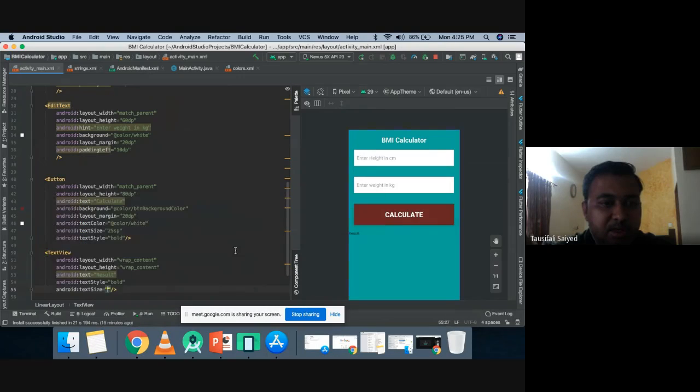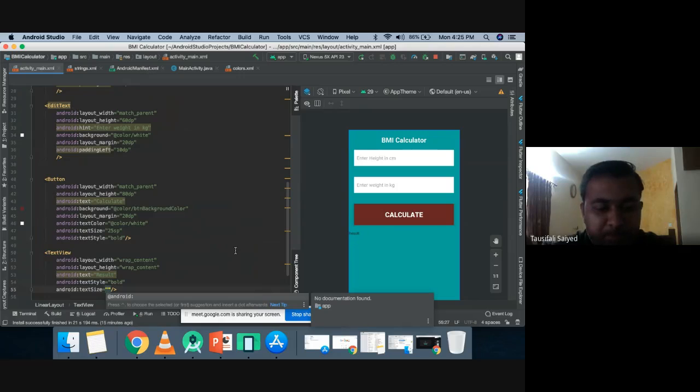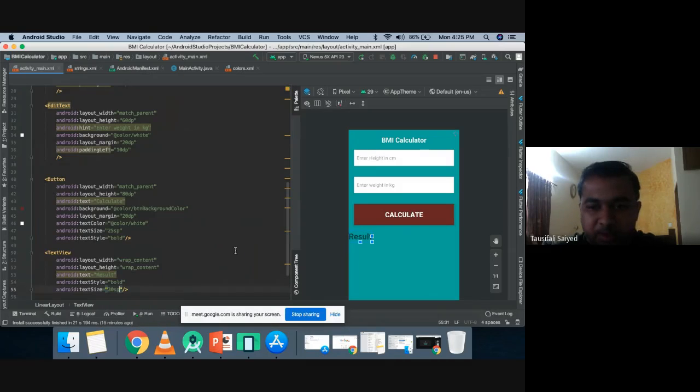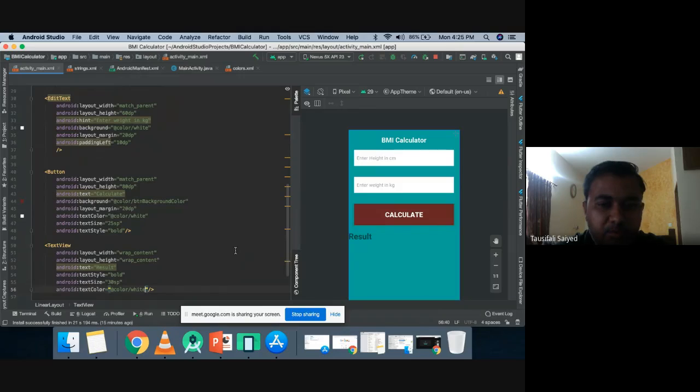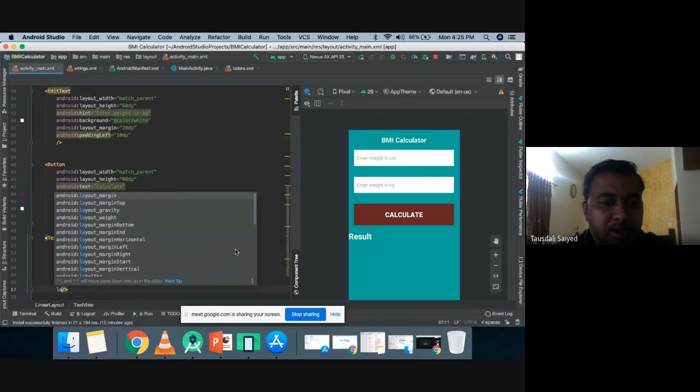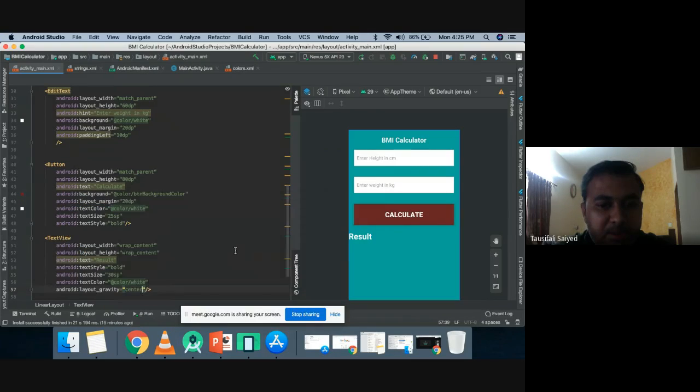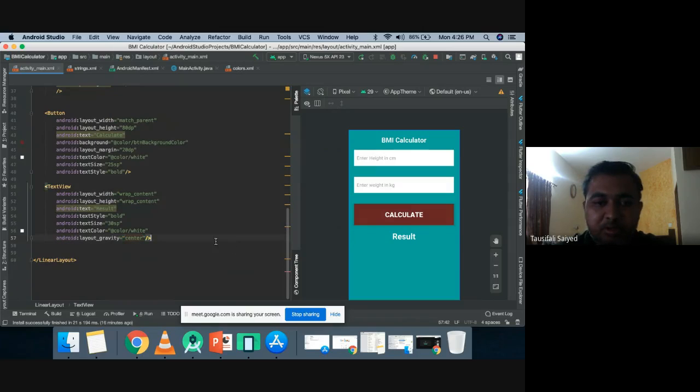Text size will be 30 sp, bigger size. Color will be white, and layout gravity will be center. So here we will display the result.